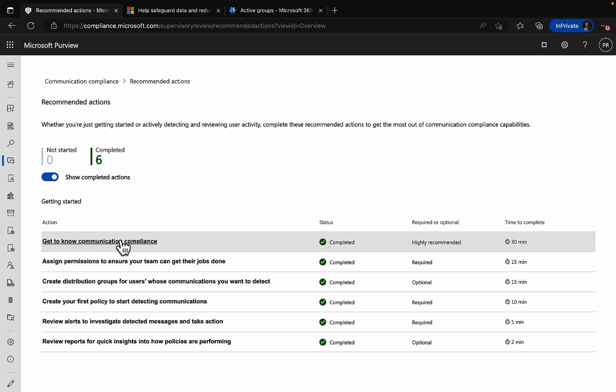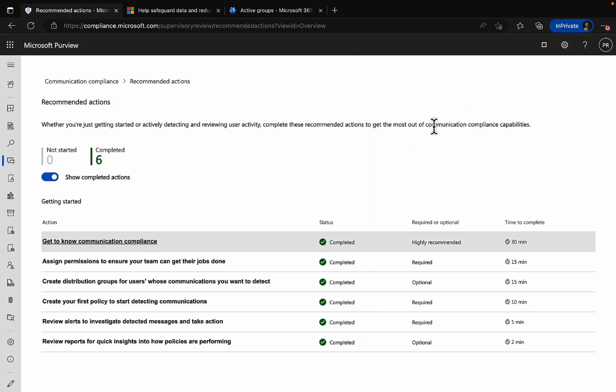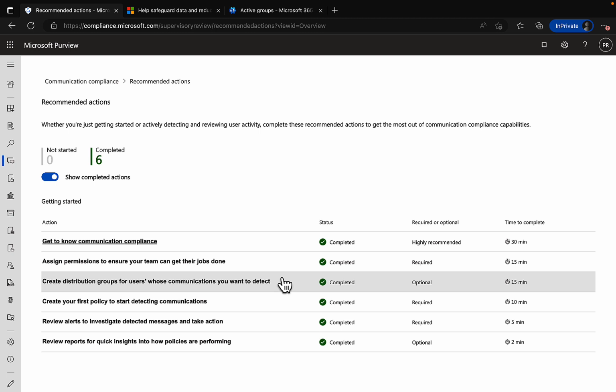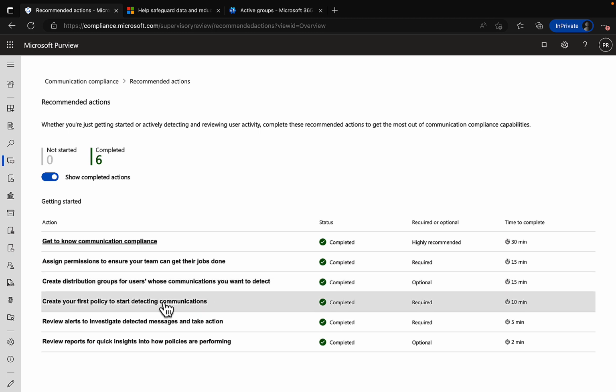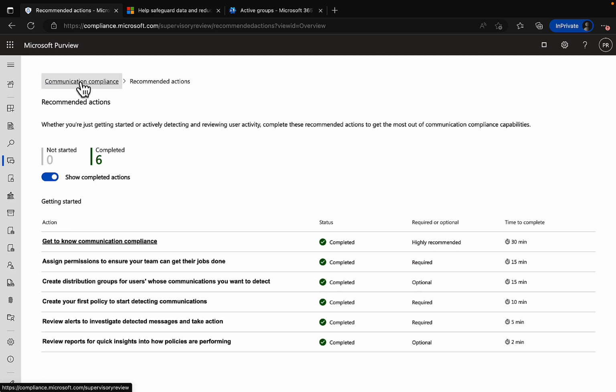So there was this one on get to know communication compliance, and if you click on these, it takes you to all the links that you can go through to complete those, and gives you an idea of the time that it will take to get through them. We've got assigned permissions to ensure your team can get their jobs done. That is required, and we've just taken a look at those permissions there. Create distribution groups for users whose communications you want to detect. Create your first policy. Review alerts, review reports. And I've completed all of these, so that's good. But that's something that should be your first step when you first use communication compliance.